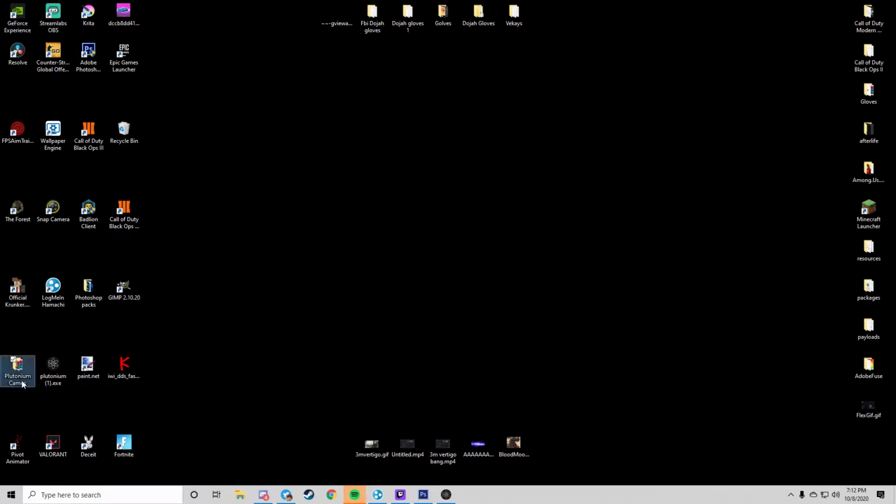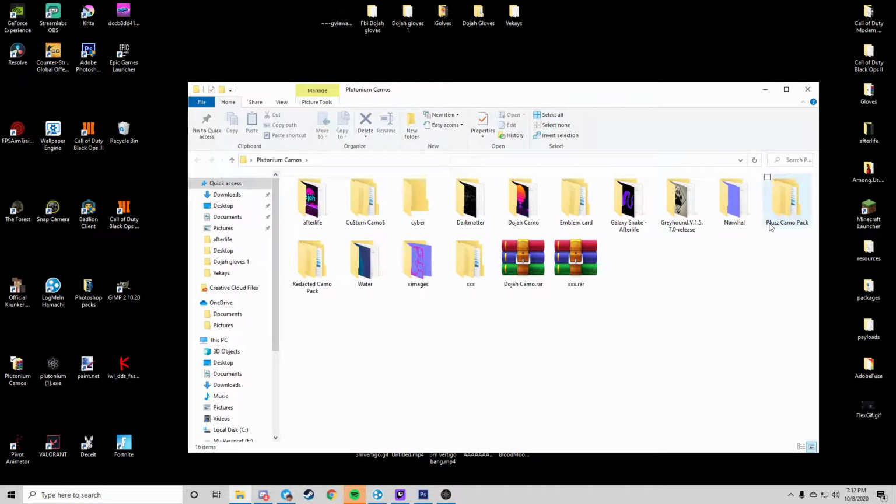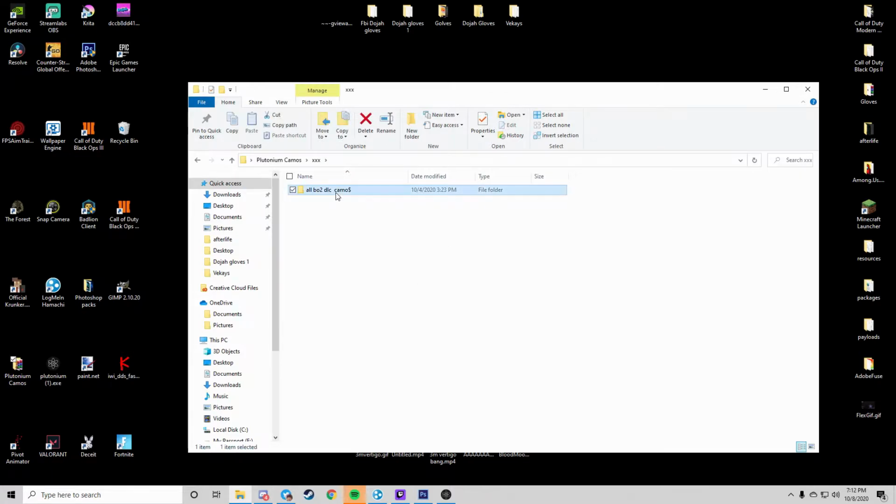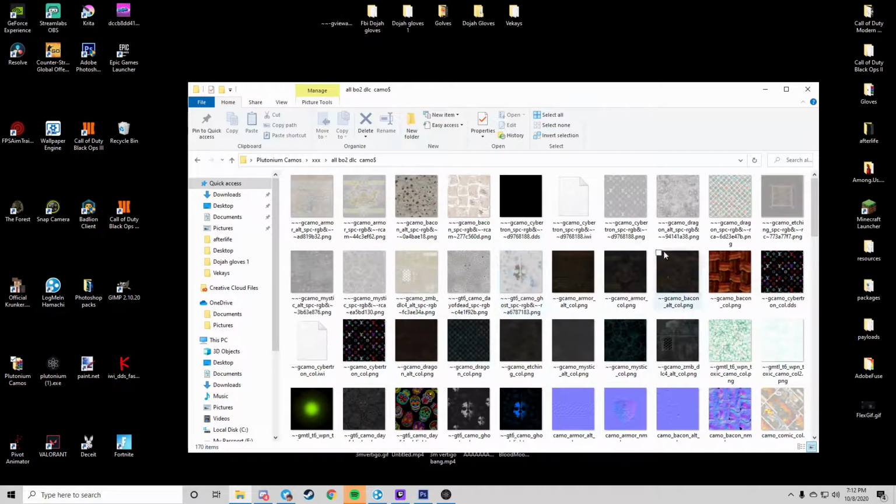So the first thing you guys are going to want to do is go into the link down in the description, to get animated camos, which I'm going to make an animated camo for you guys. You need to use a camo that's already animated, such as Cyborg or Afterlife. I'm going to use Afterlife for tutorial purposes, but you can do it with Cyborg. Just experiment with it, see how it works, and then you'll end up figuring it out.